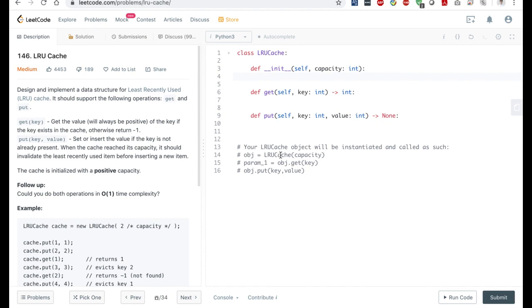So today's video is about Leetcode number 146, LRU Cache. So it's a very typical and very interesting problem. So let's look at it.